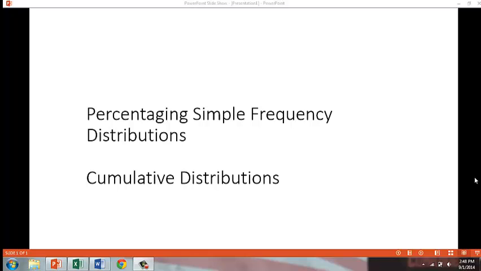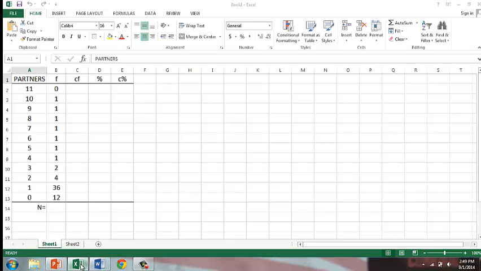In this video, we will cover percentaging simple frequency distributions and creating cumulative distributions using Excel. Here's a simple frequency distribution showing reported number of sexual partners in the last year. So, for example, 12 individuals reported 0 sexual partners in the last 12 months.